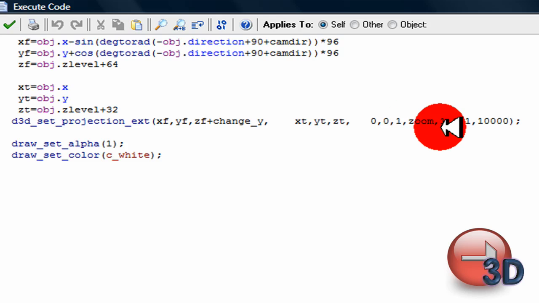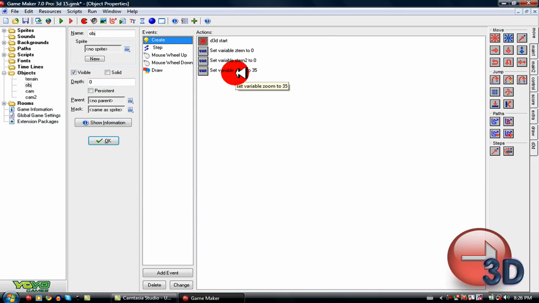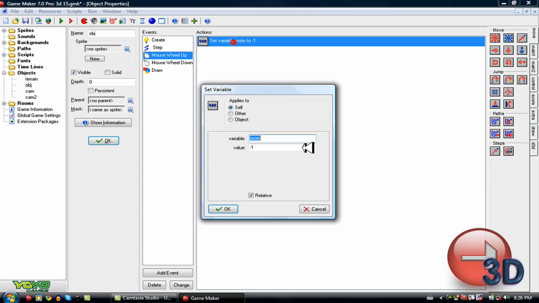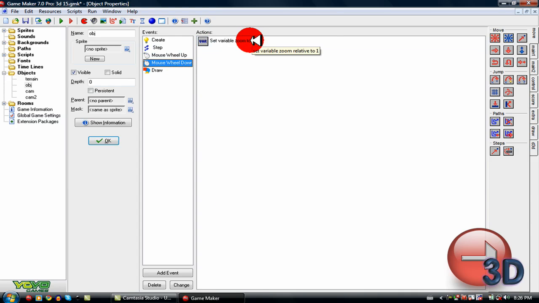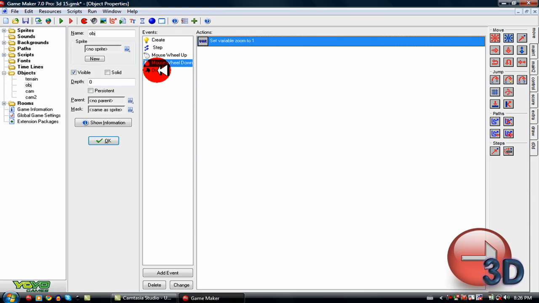So basically, it's this zoom right here. Now 1.3, I really don't know what that does or why I'm supposed to set it at 1.3, but oh well. So this zoom is all you have to add, and these things here. Okay, so zoom has to be at 35. Otherwise, it'll be zoomed as far in as it can go right away, because I think the default is 35. Anyway, so now mouse wheel up: set variable zoom to relative minus 1. Mouse wheel down: set variable zoom to relative 1. That's it. That's how to make it go.